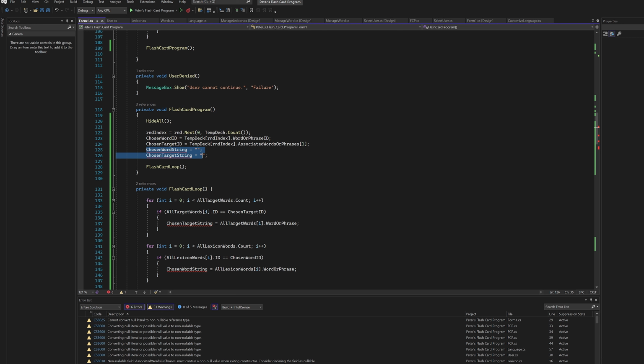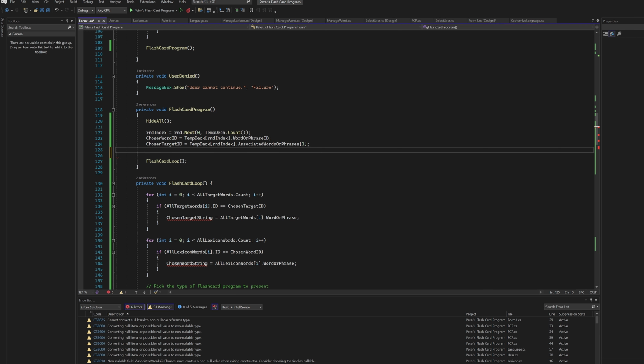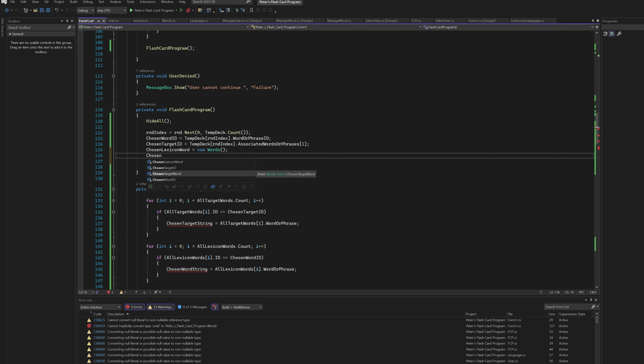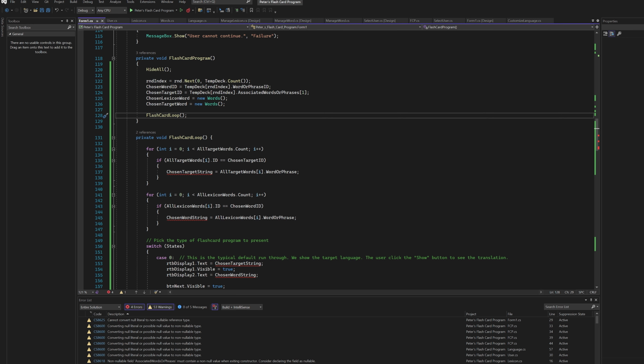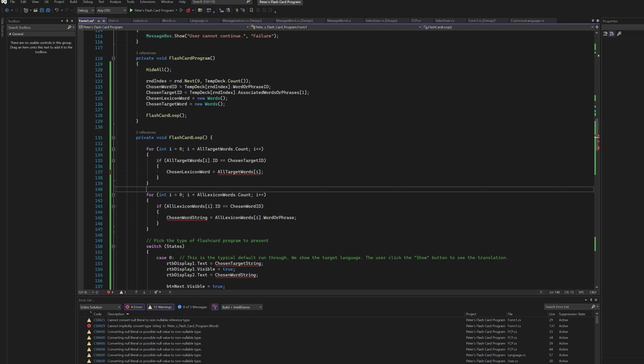Now we come down here. We don't need this part anymore. But what we do want to do is have chosen lexicon word is a new words. So we'll reset it at this point, and chosen target word is also going to be a new words at this point. So we're going to refresh this value when it comes through the flashcard program. Now, when it comes in here, we're actually going to add chosen lexicon word is going to be the entire thing. So I'm going to just take that off. It's going to be that bit, and then chosen target word is going to be this bit.